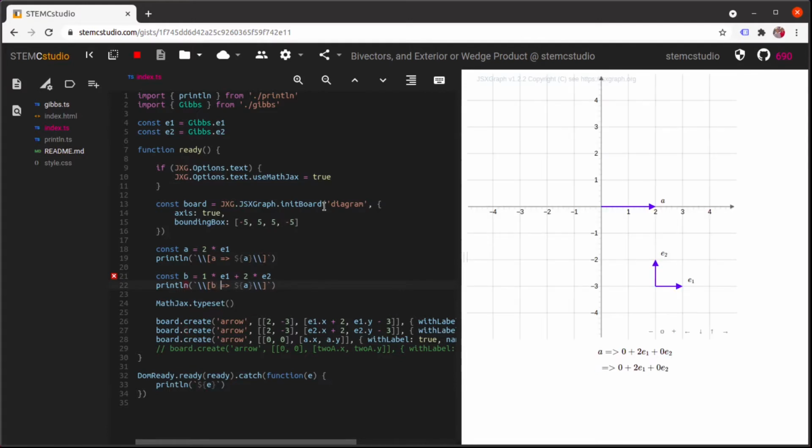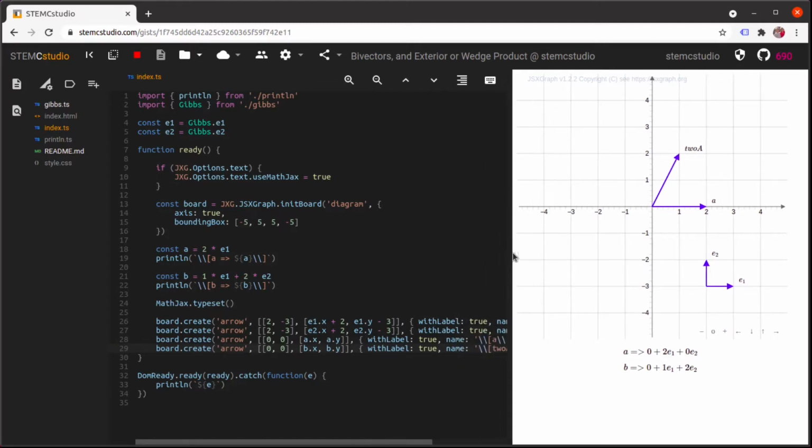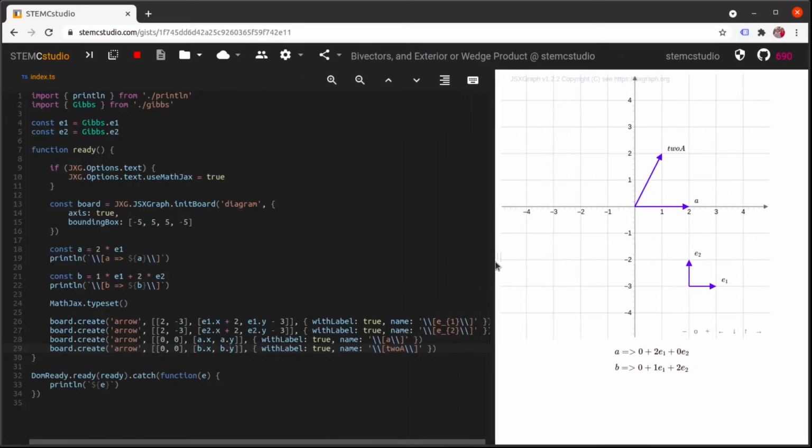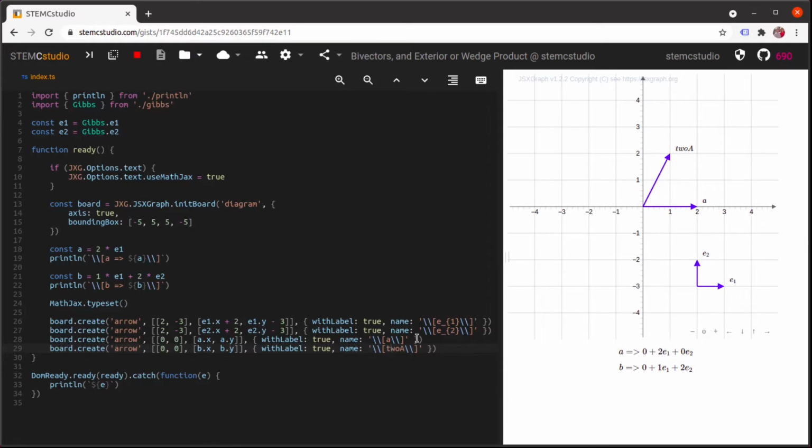Okay. Print it out. B has 0 scalar part, 1e1 and 2e2. Let's see what that looks like on the diagram. So we'll uncomment this, and we'll put B in this place, and we'll put B there. Just make a little room for ourselves here, and let's hide the Explorer. There we go. And we'll put B in here. Okay, let's take stock of what we've got. We've got A, which is 2e1 and no e2, and we've got B, which is 1e1 and 2e2.